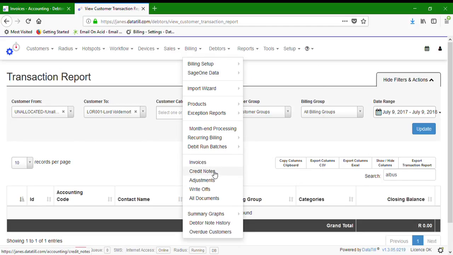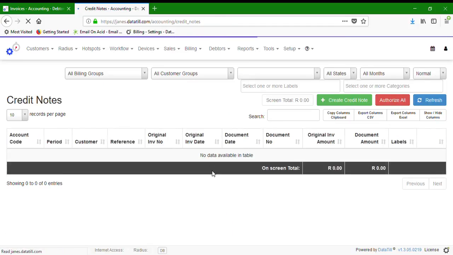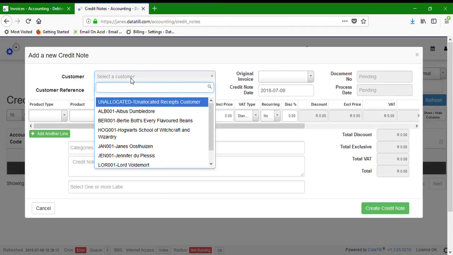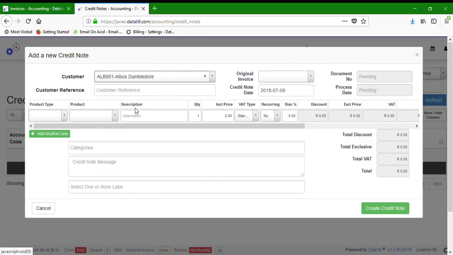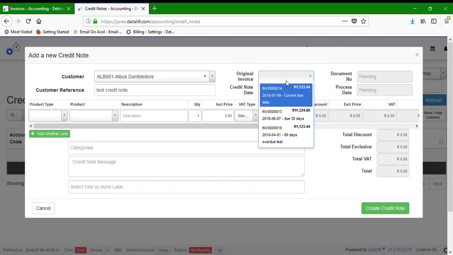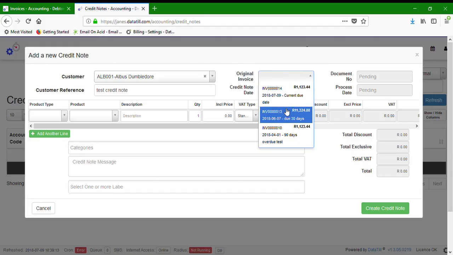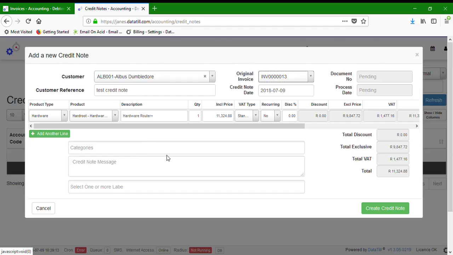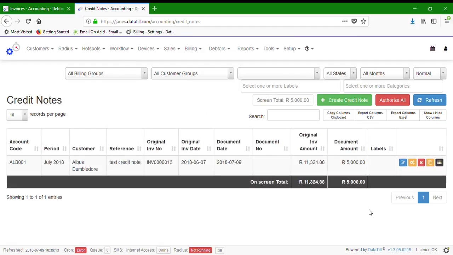If you navigate to billing and then credit notes, we will select to add a credit note for, let's choose Albus Dumbledore again. There is the option to link the credit note to the original invoice, which we will do. And we can choose the amount as well. I will just make that 5,000 and create the credit note.